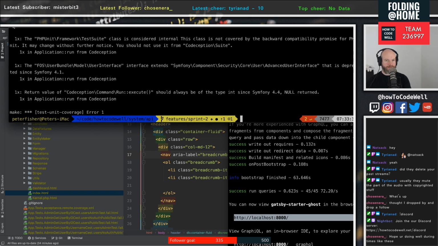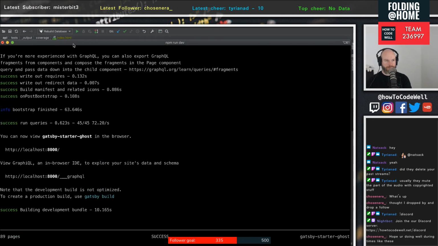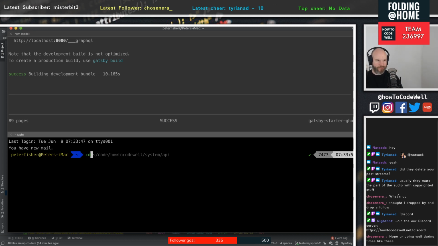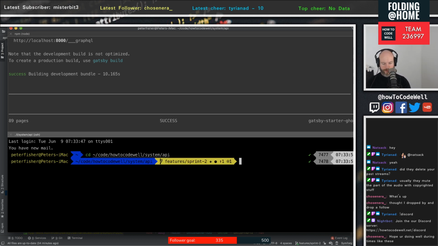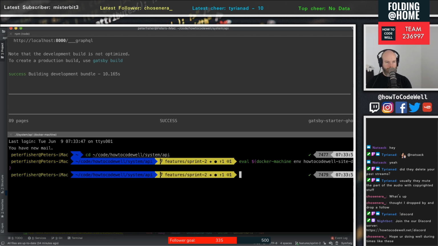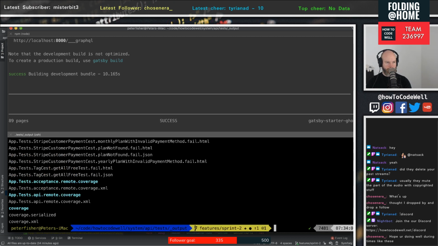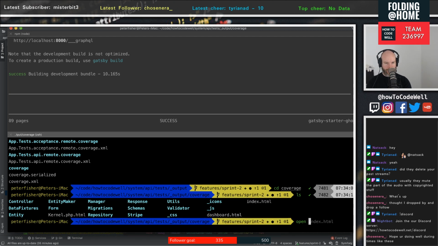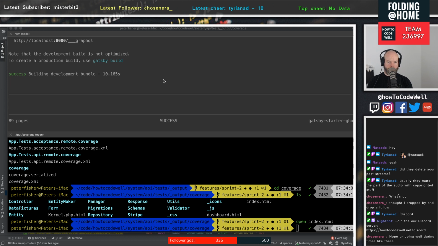Bringing all my terminal windows around. Alright, come on, Pete. Let's sort this out. So it's in here, you need to evaluate the shell, and it is in tests underscore output, ls, and it's coverage, I think, and we should be able to open the index. There we go. It's done so in Safari, but it's there.